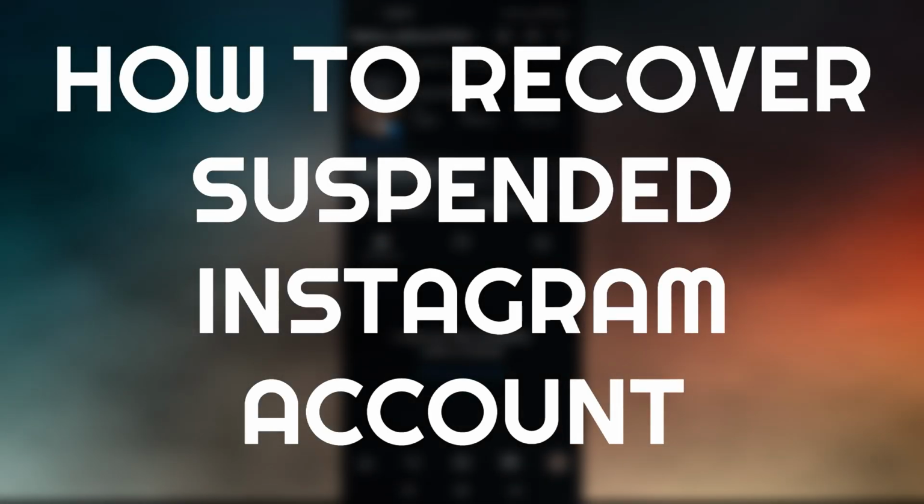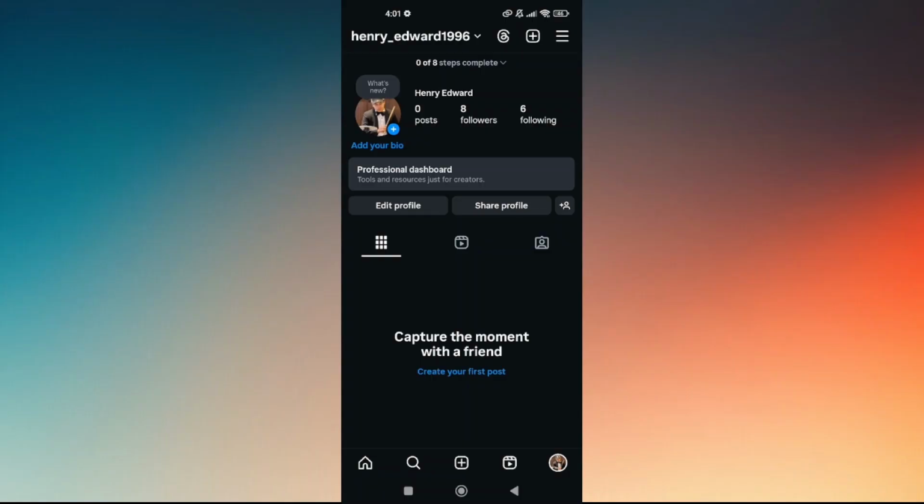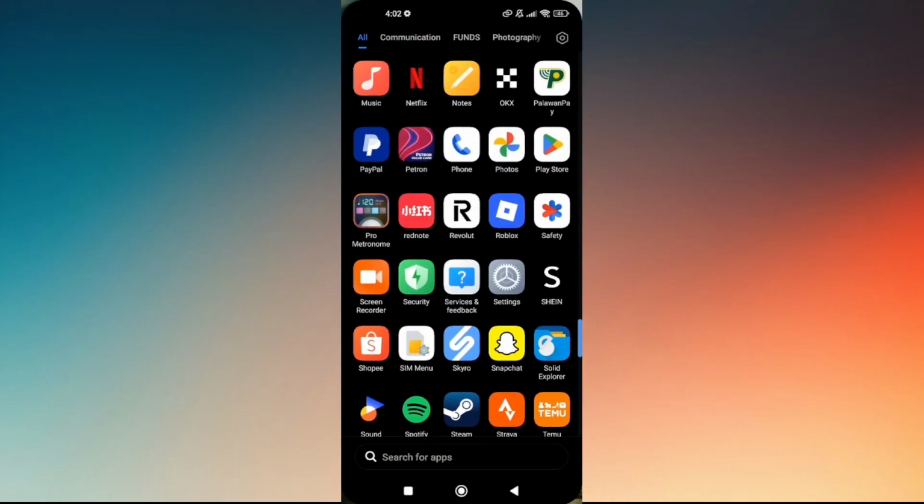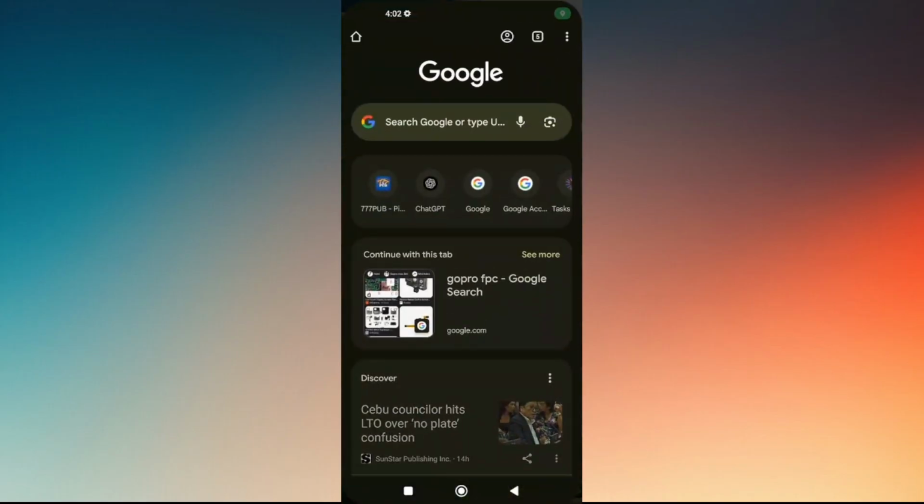How to recover a suspended Instagram account. So first things first, you won't be able to do anything from the application itself because the account is being suspended. So what you want to do is just simply pull up any preferred web browser that you have in your device.